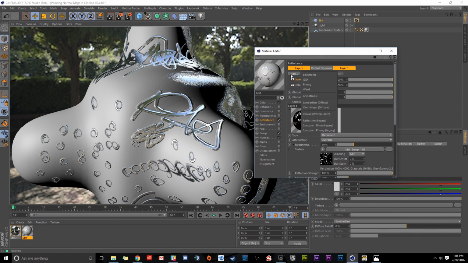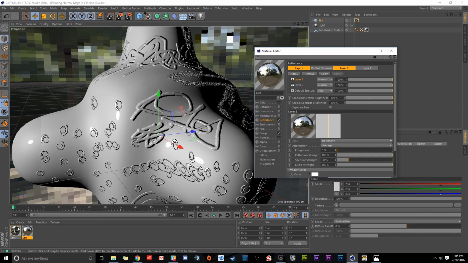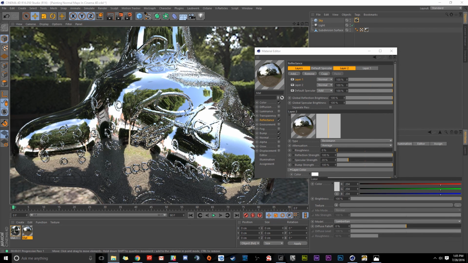So what we're going to do is add another Beckmann. We're going to pull layer 1 above 2. And now we have the same effect as if we painted before. Basically, we have the same exact effect as if we painted just directly on it before.